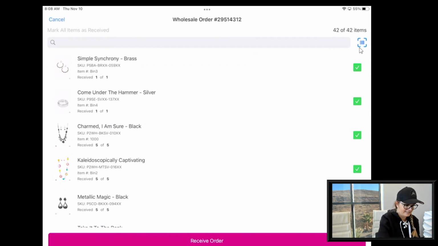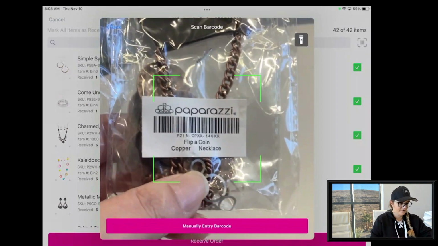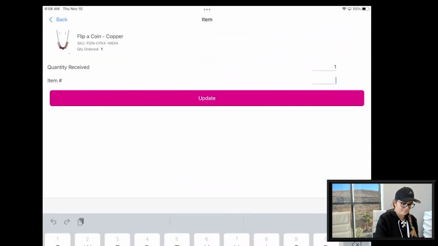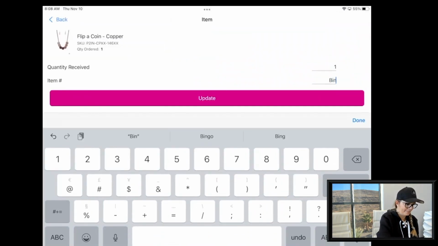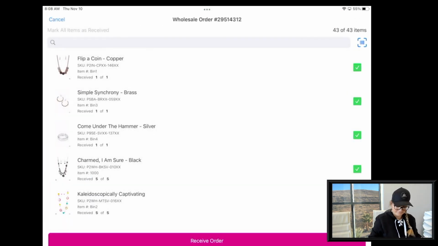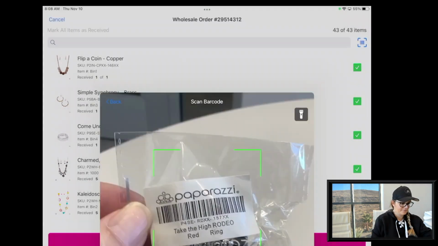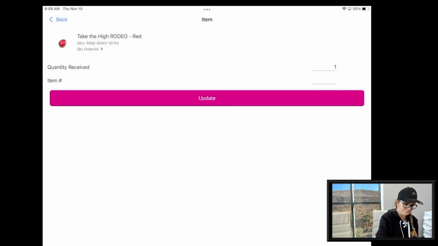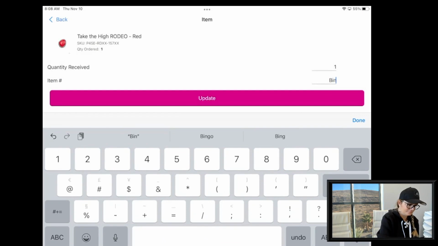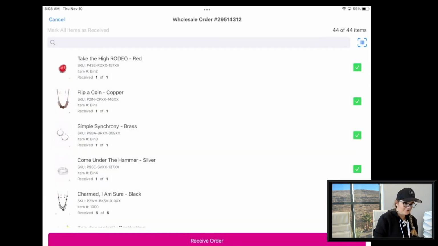And now you see at the top, it's adding them. Let's add. And I have one more. I have this beautiful ring. So now I have my whole order and my HR4 items that I'm ready to receive.